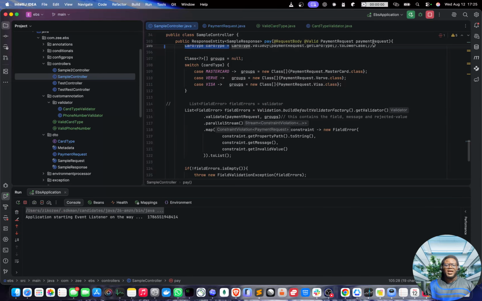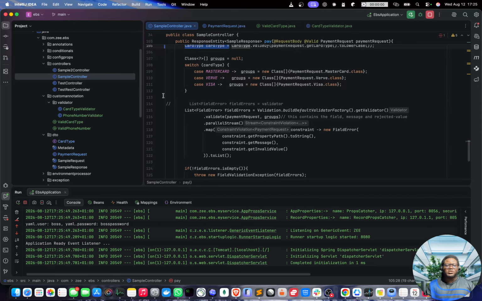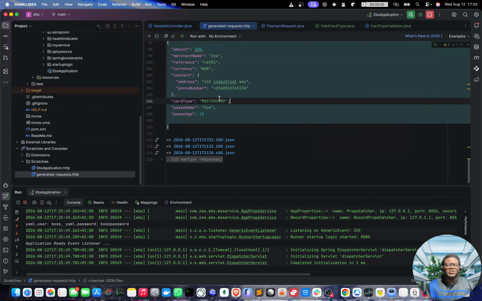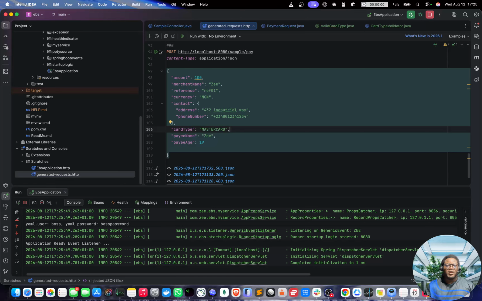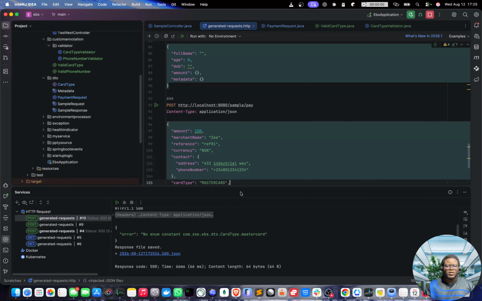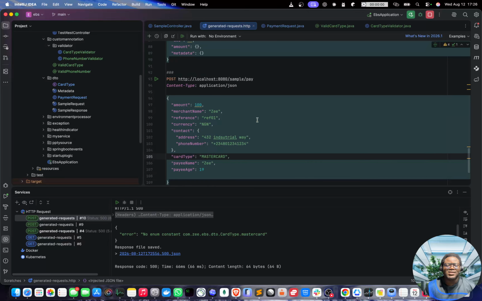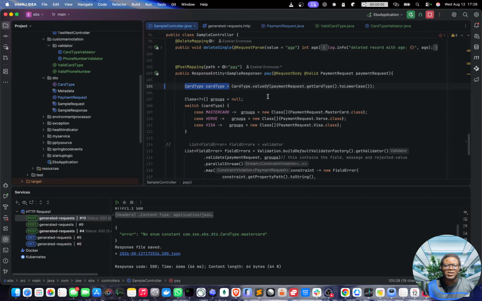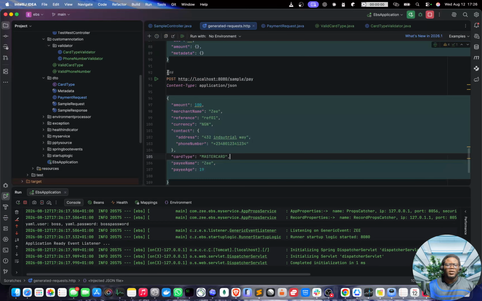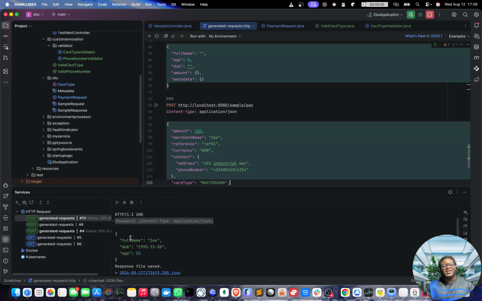So let's go in here and test our scratch. This video has gotten so long, so we'll test this out. Now we get the error, no enum constant CardType MasterCard. Let's see, did I use lowercase? Okay, uppercase, sorry. Yeah, that's the error there, so it already passed. And as you can see, this works.